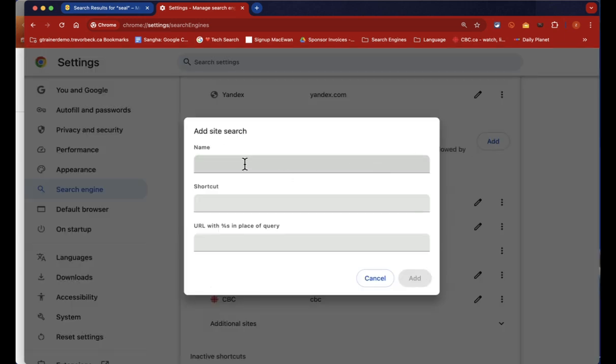So this is going to be Madeira Weekly. I'm going to type in a label first. So Madeira Weekly, and just so you can see, I'm going to put a little smiley face there. The shortcut is what I type up in that Omni bar, that search bar, and then hit tab. So I'm going to do Mad Week. I'm going to paste the URL in there. Notice it says here the URL, replace the query, which is seal, with %s. So I'm just going to take out the word seal and put in %s.